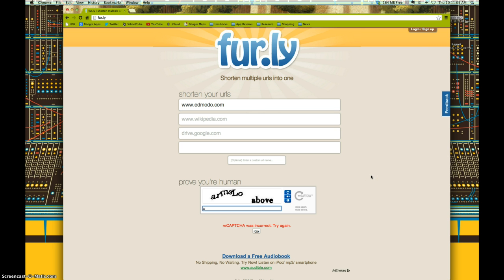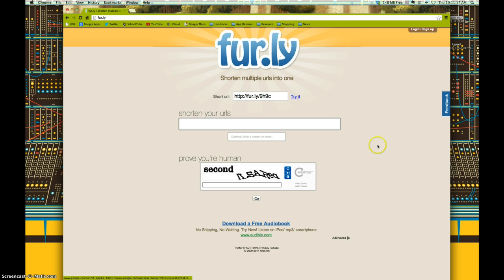Okay, now we've got 3 links, and we need to prove we have a heartbeat apparently down here, so I'm sure you all have seen these before, the wonderful CAPTCHA. And then we just click go. And now here we have one link that'll take us to all 3 of those links, and you can click yourself right here to try it, but this is what you want to write on your board for your students to be able to visit these web pages from one easy short link.